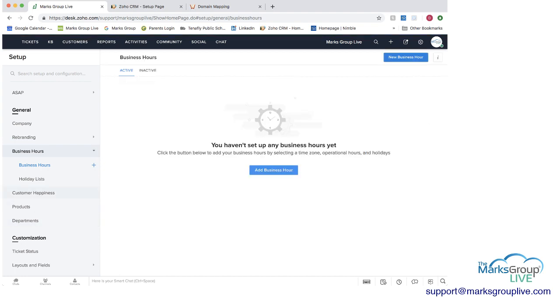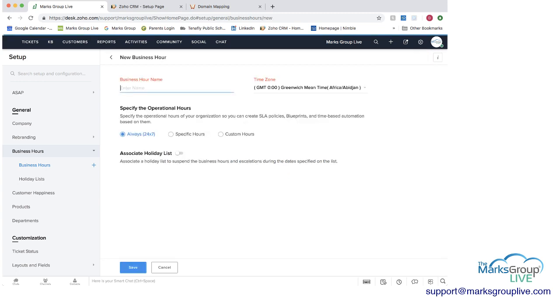So if this is a support system, you want to have business hours where you are open and accepting tickets and when the tickets are going to go unanswered. So what you want to do here is you can add your business hours. You can do many different ones. So you would name the business hour, specify the operational hours. You have always, and then it's just 24/7.